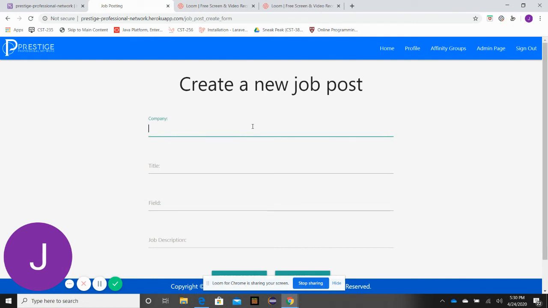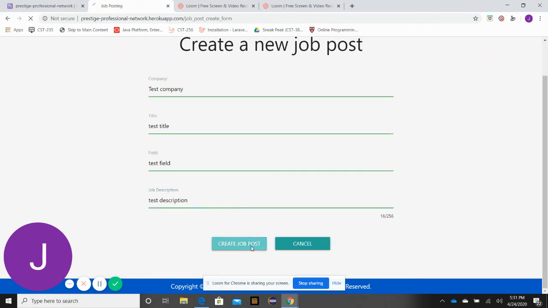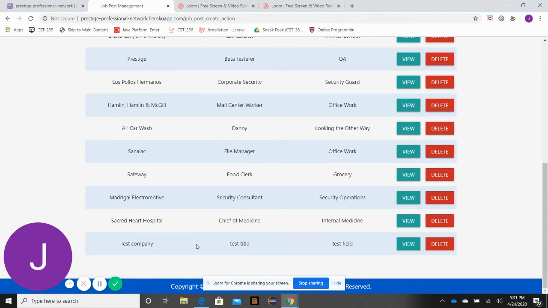And I want to call this post test post. The title of test title. Or that is the company name. I said a little wrong thing there, but the company name is test title. Field will be test field. And that's the field of work that this job falls under. Test description. Okay, great. Now at the bottom of the list, here it is.